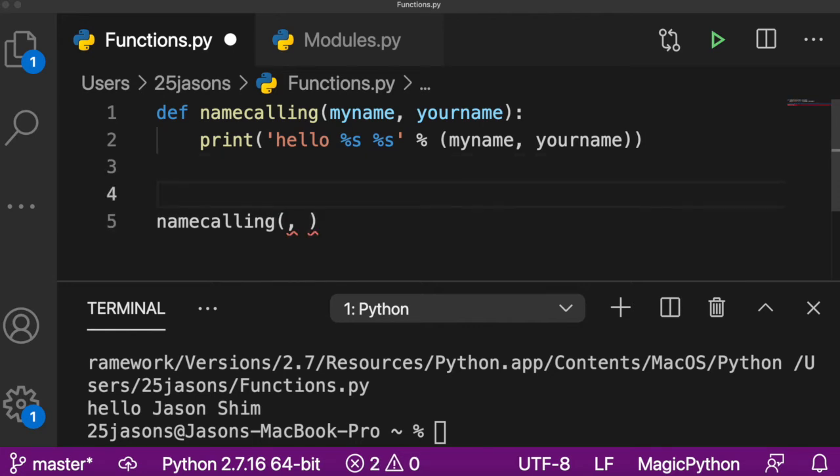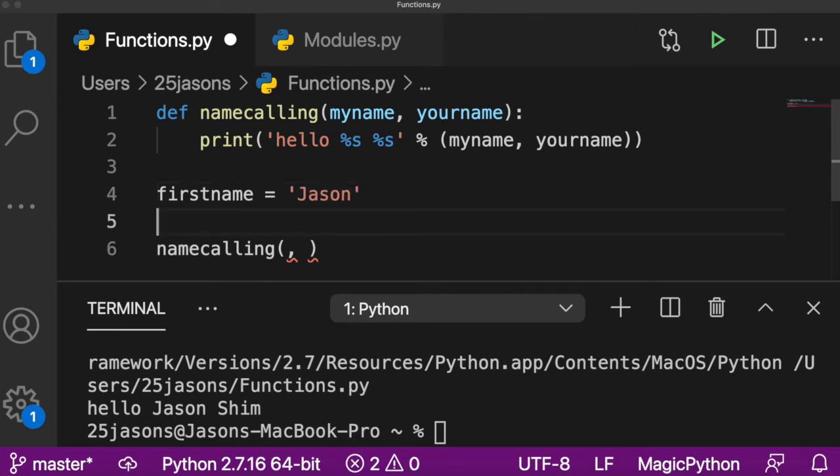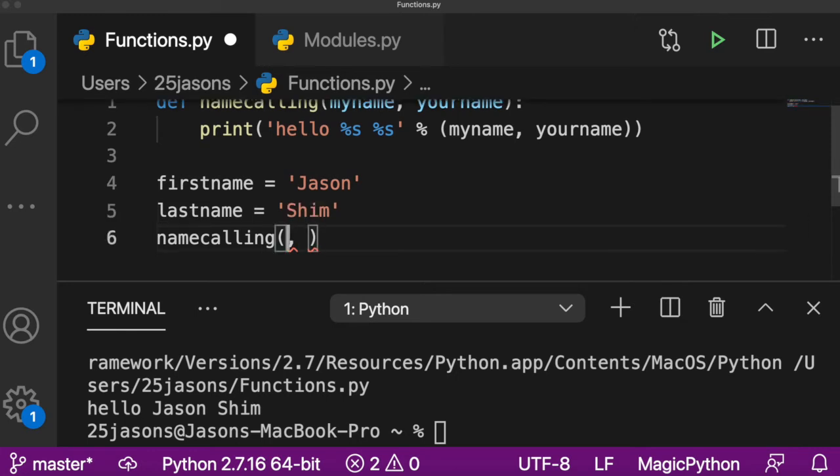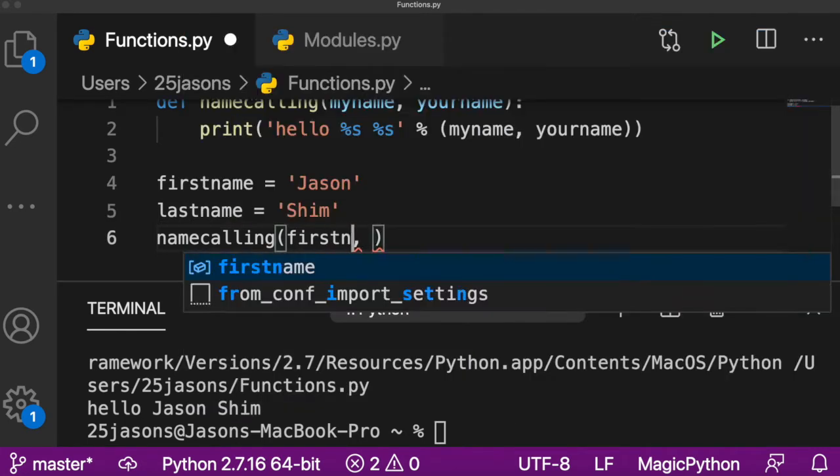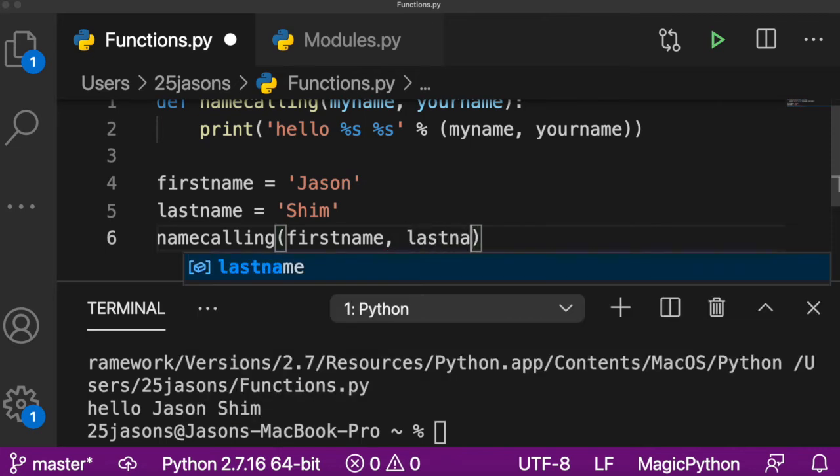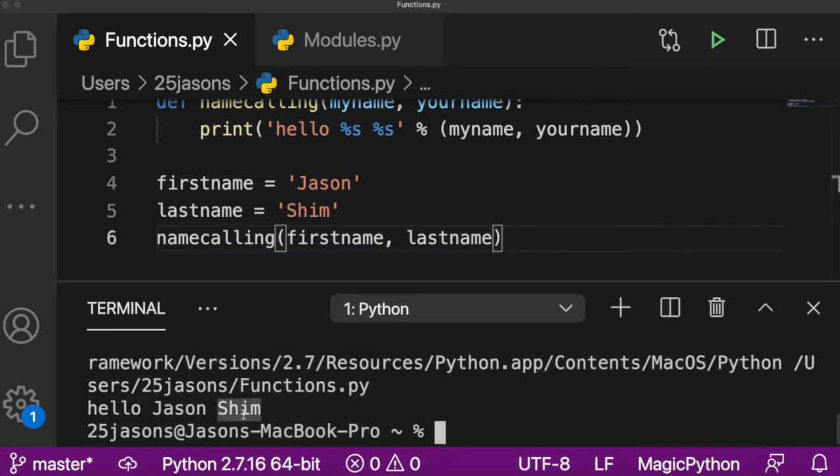So let's say I want to make some other variables outside. So let's say first name is what I wanted. And again, I'll just use Jason Shim because I feel that out of sheer coincidence, anything else might be very creepy. So we have Jason Shim, first name, comma, last name. And hopefully, yeah, it does again show hello, Jason Shim.